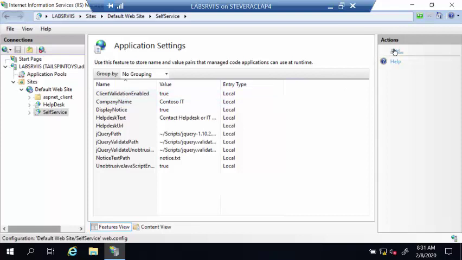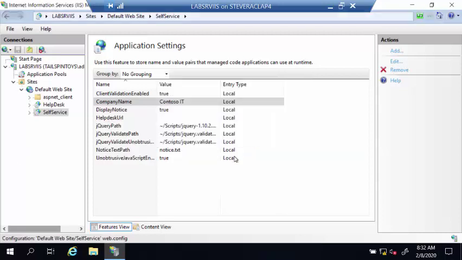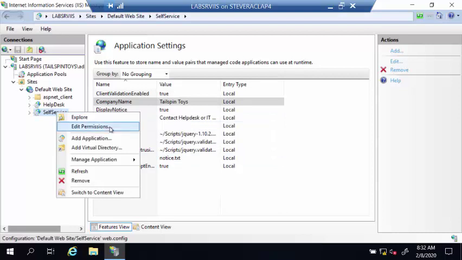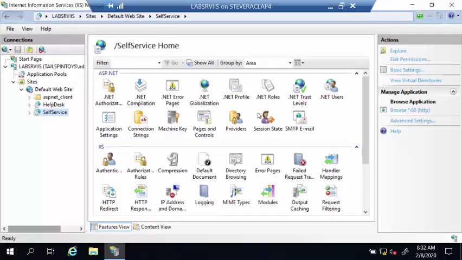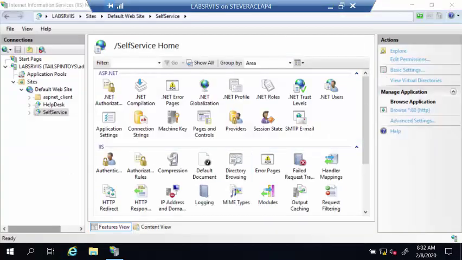But you can come over here to edit. My lab is Tailspin Toys, so I'm going to edit this setting and call it Tailspin Toys, and hit OK. Now this change goes into effect immediately. So if I then go back to the portal and browse and bring it back up, this time it's going to come up and say Tailspin Toys. There it is. So there are some properties there that you can edit if you like.